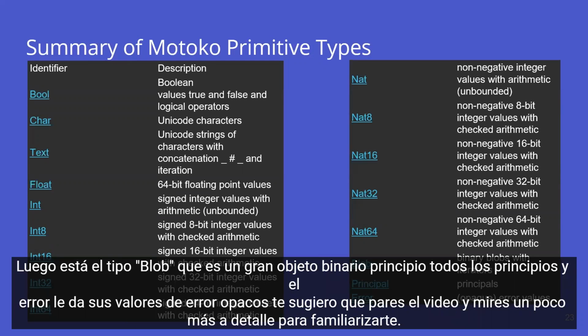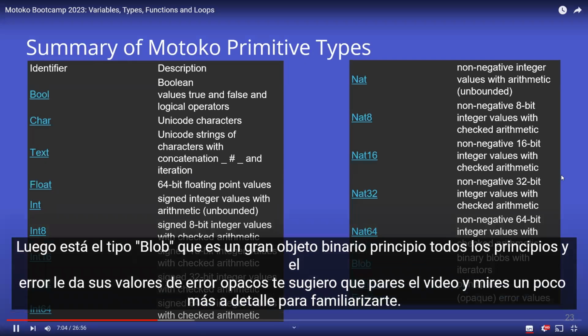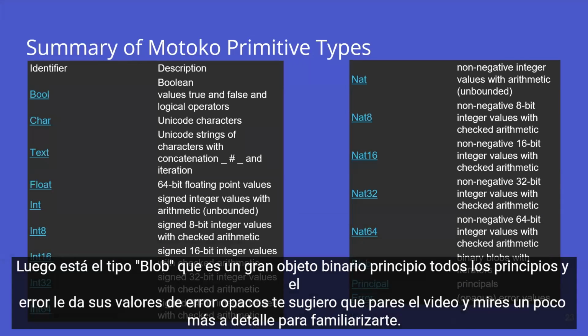And then there's blob, which is a binary large object. Principal holds principals, and error gives you your opaque error values. I'd suggest you stop the video and look at these in a little more detail to familiarize yourself.